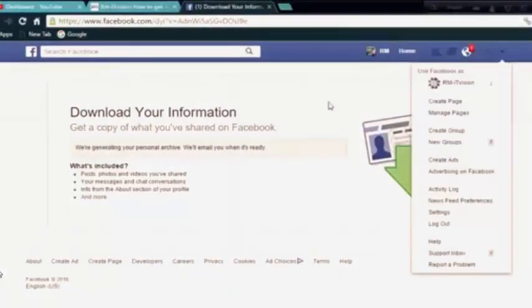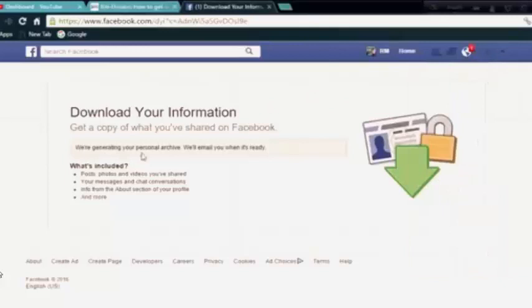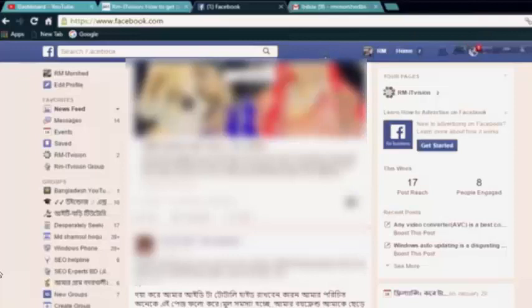We see there is a notification: we have generated your personal archive. We will send an email when it is ready. Okay, now we are waiting for the download link at my email, so I will skip the recording for now. I will come back after 10 minutes, after I get the download link.